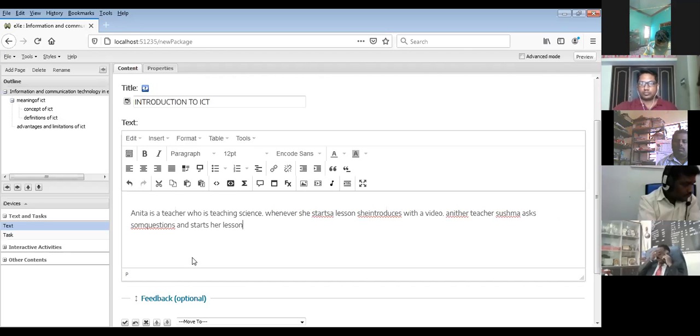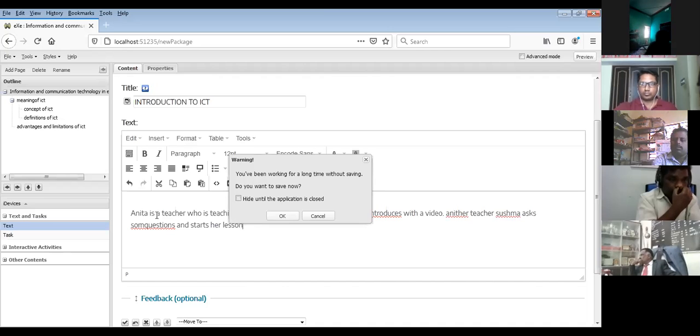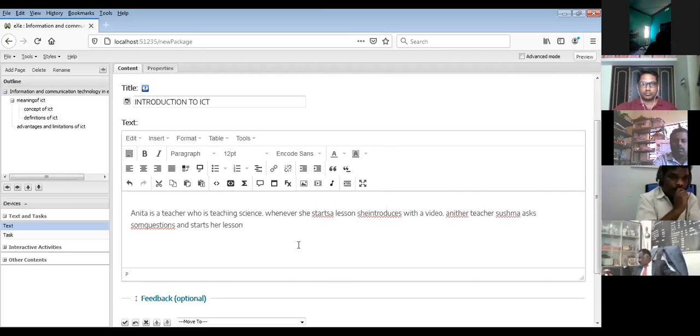Okay. So this is how we, or if there is something which is already typed in your MS Word, you can just go to the file, copy that from there and then come and paste it here also. That can also be done, or you can directly type it here also. So this is the textual format which I am doing. See here, it is showing a warning that you have been working for a long time without saving. Do you want to save now? Okay. You can save it now itself, or you can save it later. Okay, I just cancel this because I want to save it later.